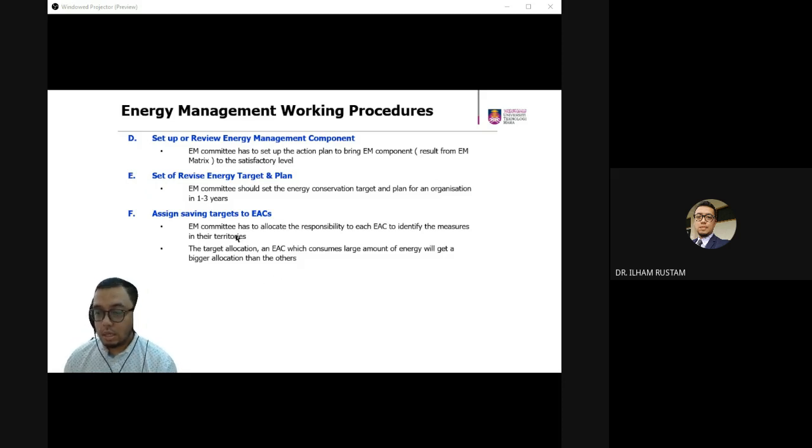So in assigning the target specific for each EAC, the EM committee has to allocate the responsibility to each EAC according to their territories, and the target allocation of each EAC that consumes a large amount of energy will get bigger allocation than the others. So the same thing what I've mentioned earlier lah. Production side, typically you have to tell them you need to at least cut half. Of course, typically they won't lah because tengok demand lah kan. Every month suddenly this month the sales spike. Nak tak nak kena produce lah banyak. So as best as you could, tell them that they need to maybe try to save around 20%, whereby for HR office and others too, accordingly lah to their energy consumption contribution to the overall energy consumption of the organization.